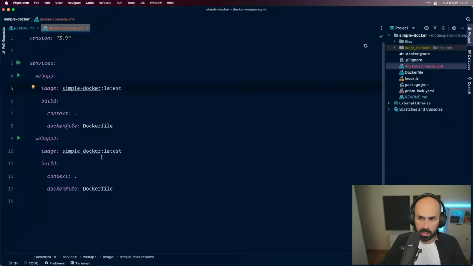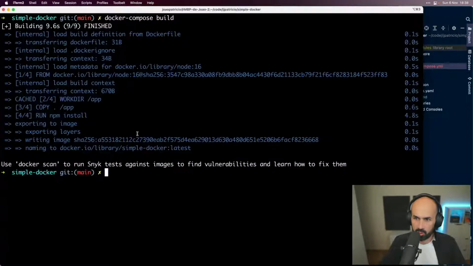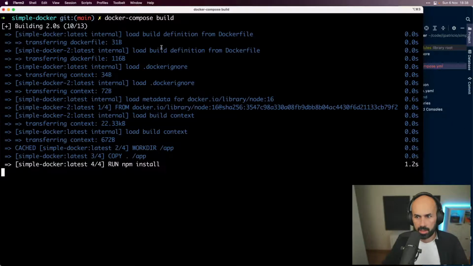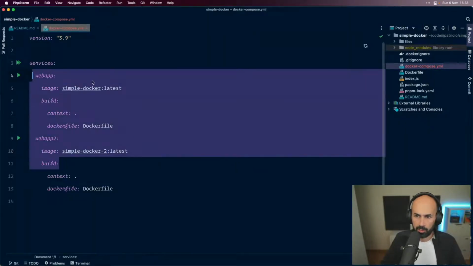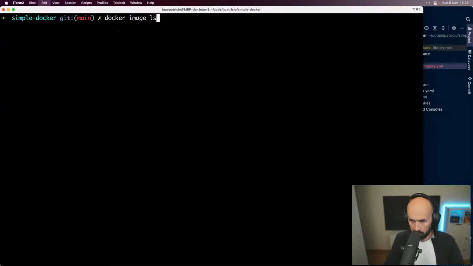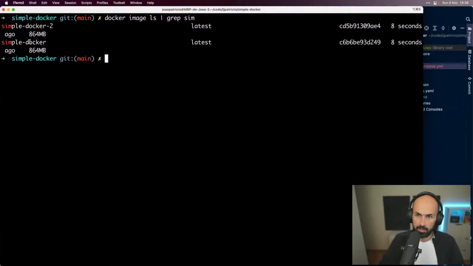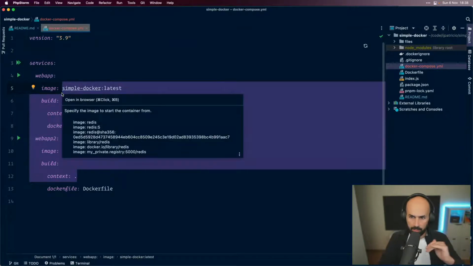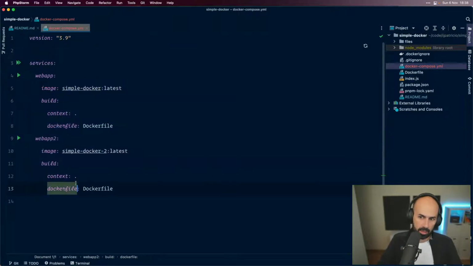It will use the same image, so it's different. Okay, so let's do this. Image 2. Imagine I would have multiple services. Docker Compose would take care of everything. So if I were to now list the images, sure enough, I have one image simple Docker and one image simple Docker 2. So as you can see, we have everything just in one command.